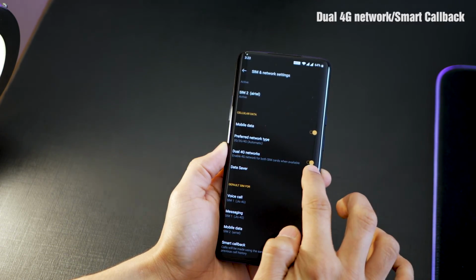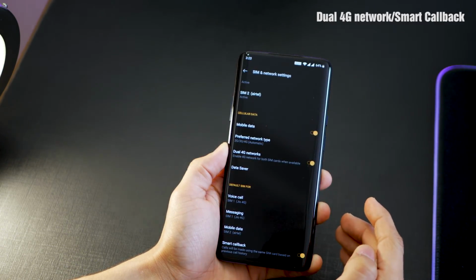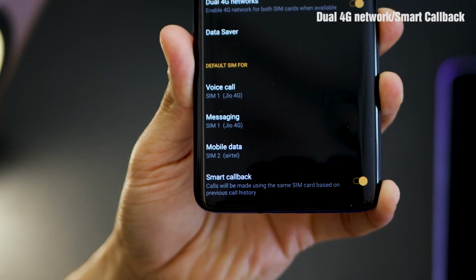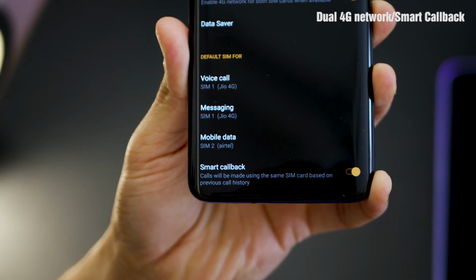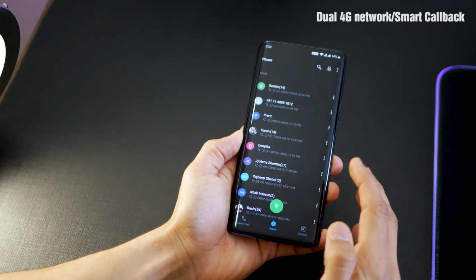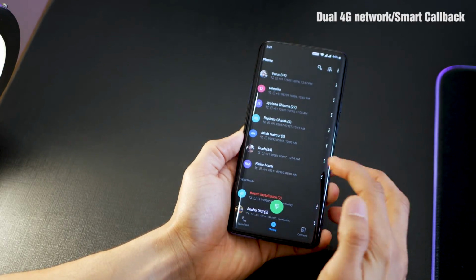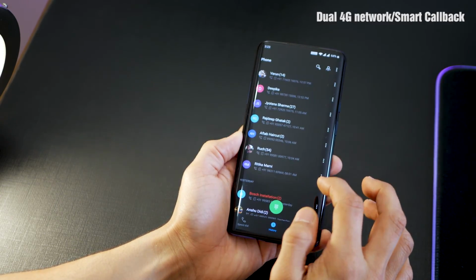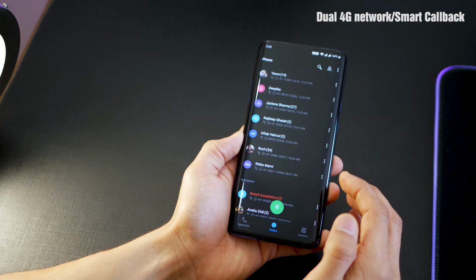That way, in case SIM 1 does not have 4G, you could always switch to SIM 2 for your 4G. Another one is to start smart callback as a feature. So let's say you get a call on SIM 1 and you tap on that contact, it'll automatically use SIM 1 to make that outgoing call, and the same goes for SIM 2.